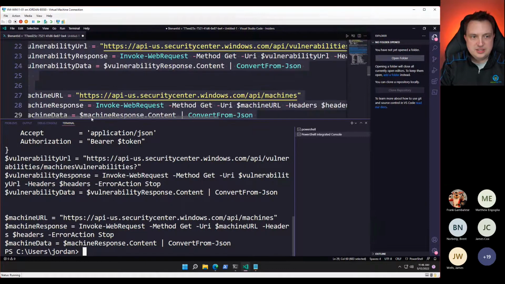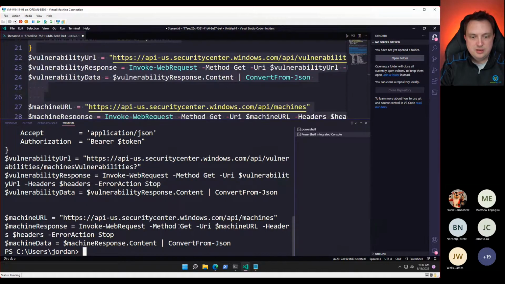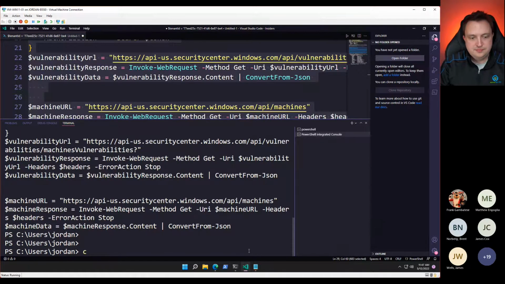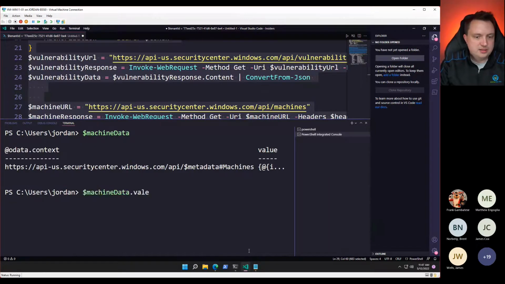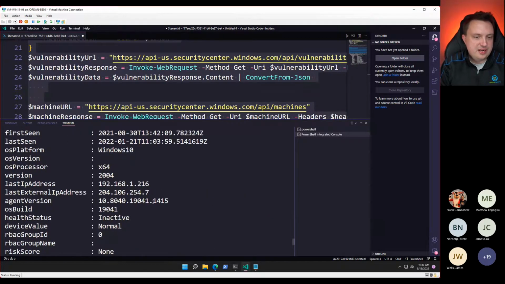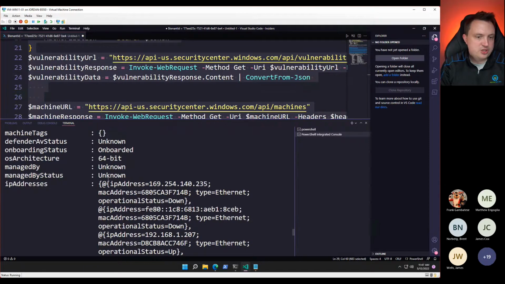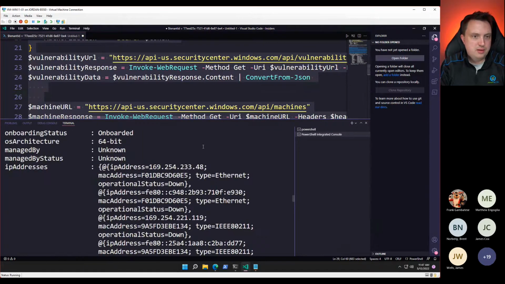What that's going to do is go and get the vulnerability data as well as some machine data. So let's pop down here. And if I just do something like machine data and hit enter, we can see that there's some information in there. But if I hit machine data and value, then we can actually get information about all of the machines that I currently have registered in my Defender for Endpoint information.